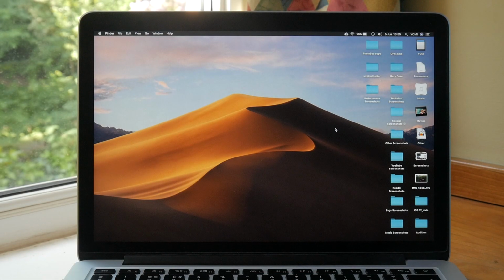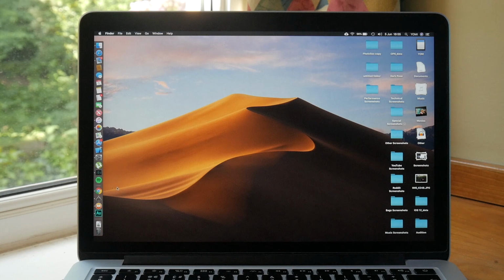How's it going, guys? Yomitosh here, and macOS Mojave is out, and this is just going to be a first look at macOS Mojave. There's tons of great stuff that was introduced during the WWDC event, and macOS Mojave is in the developer beta right now. So yeah, let's take a quick look.